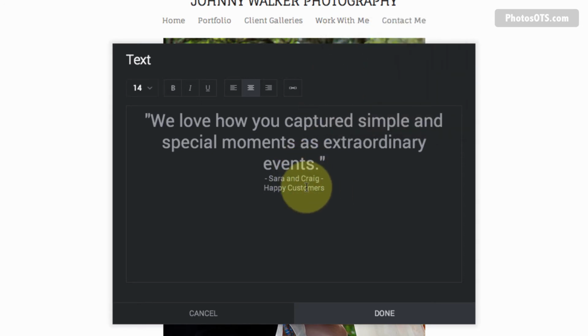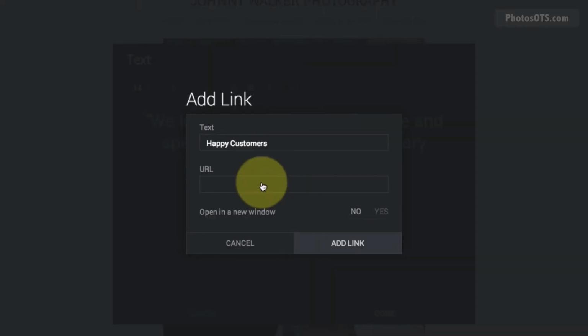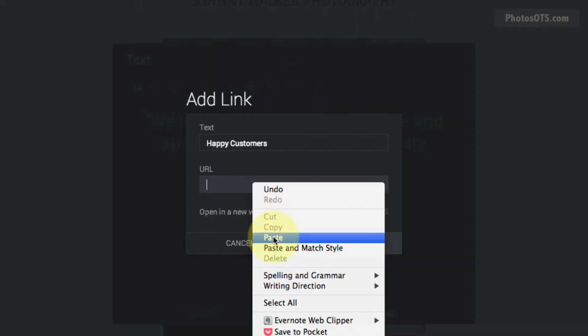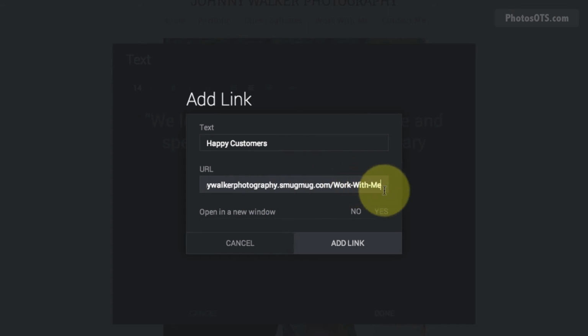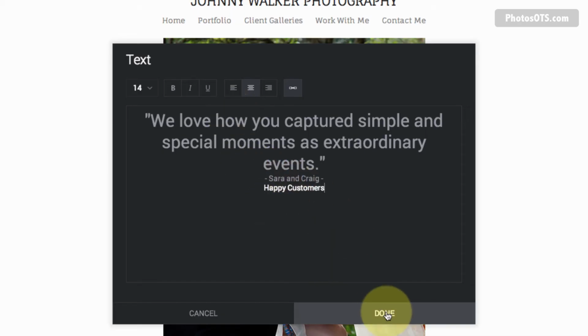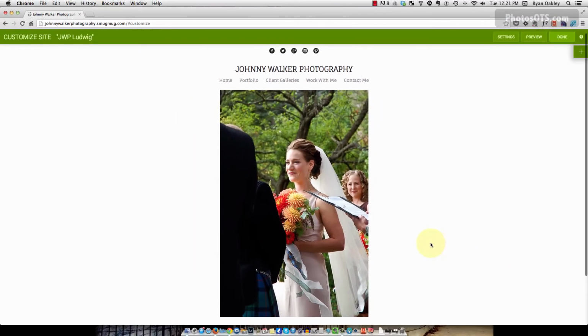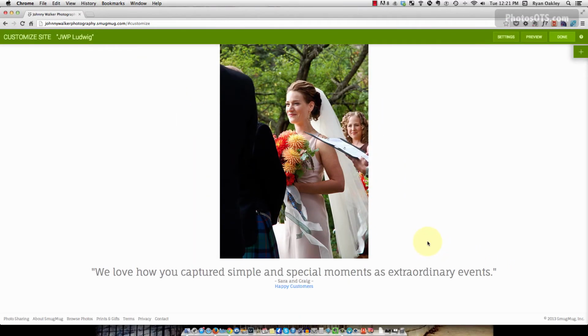And then back in our text box, I can highlight the Happy Customers text, go to the link button here, and then I can paste in the URL section our Work With Me page. So that should work just fine. So I'm going to click done there, see what it looks like. Yeah, that looks really good, just like how we wanted it.